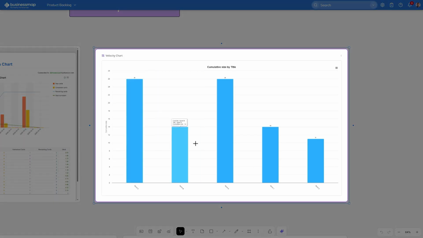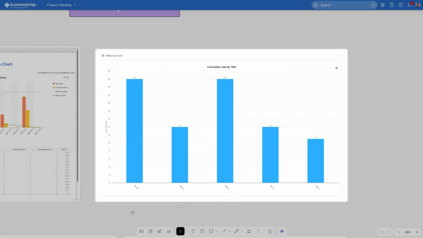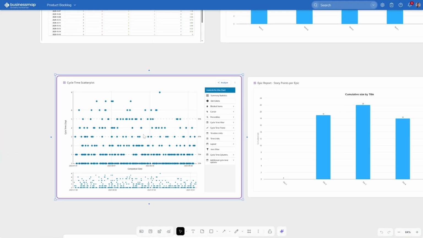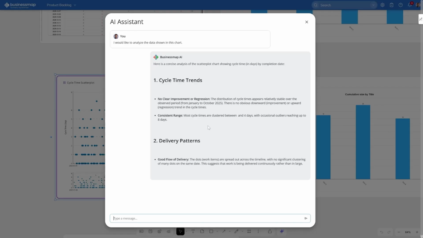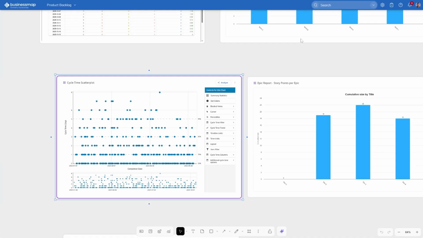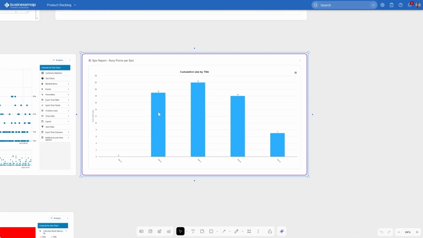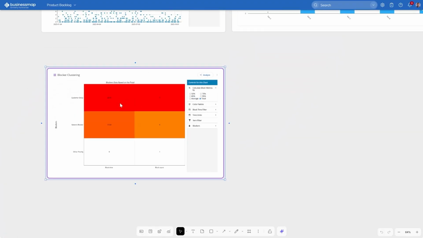Here we also have a velocity chart to demonstrate our throughput or how many stories we've delivered in each sprint. Other than that, we can even visualize a cycle time scatter plot to see how much time previous work items took and whether we're getting slower or faster. And don't worry about reading the data yourself because you can quickly analyze it with AI. We can also have epic reports for tracking delivery at the feature level and even blocker clustering charts to identify the most common impediments in our process.